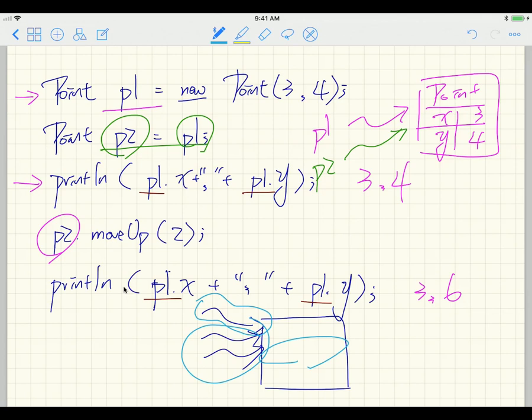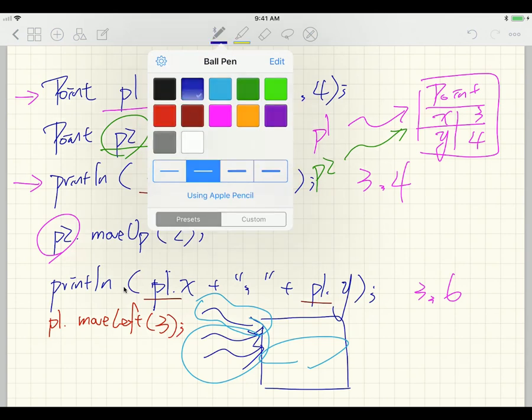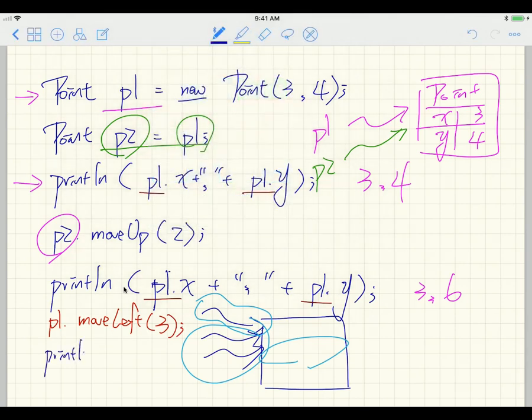If we then update P1... Good question. Let me do a little bit of continuation from this since we have gone this far. So now let's say P1 dot move left by 3 units. Afterwards I would say print line P2 dot x plus P2 dot y. What would this be? 0.6, right?